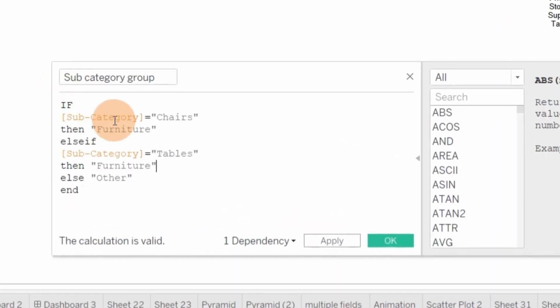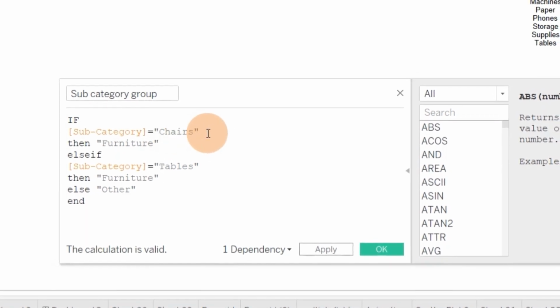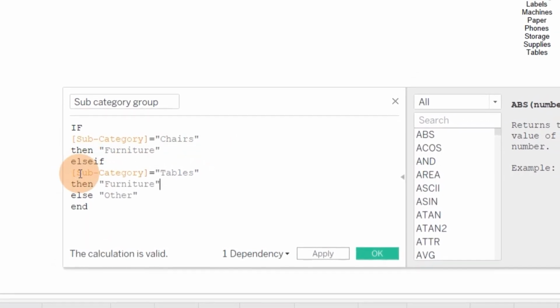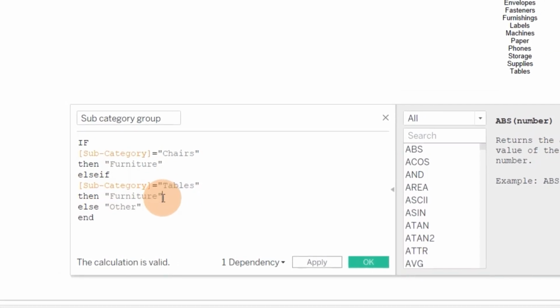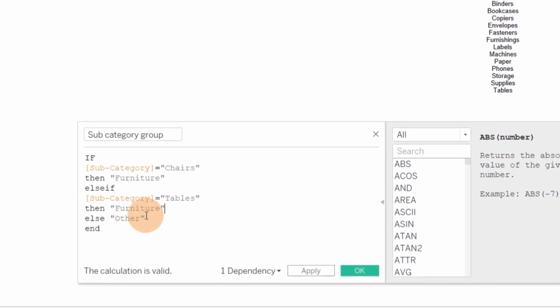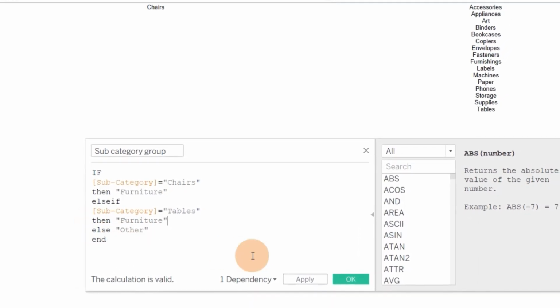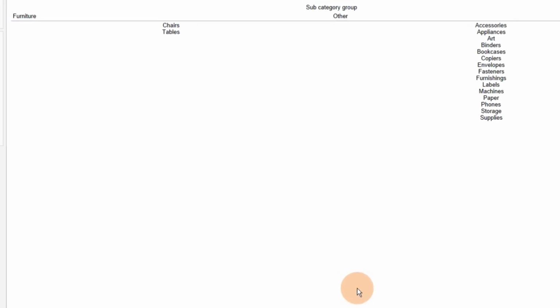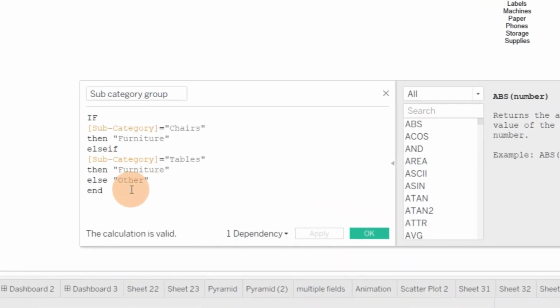Now what it is doing: if subcategory equal to chairs, then it will return furniture. If it is not equal to chairs, it will go to the second condition, that is else if. So else if subcategory equal to tables, then it will return furniture. If this category is also not satisfying, it will go further and give the default value of other to all other subcategories, and then it will END. So I will click on OK here. As you can see now, in furniture I have chairs and tables, and in other I have all other categories.